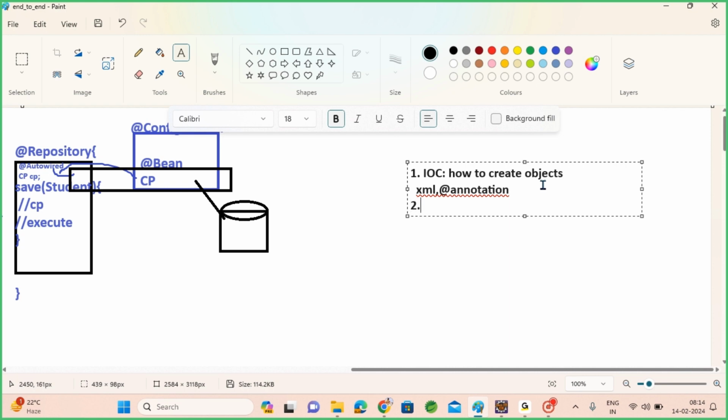And the second thing we learned, using IOC, is how to connect objects. Other parameters we can also inject, which we learned from XML. And with annotations, only one annotation we have seen so far to connect objects, @Autowired, which we have used.